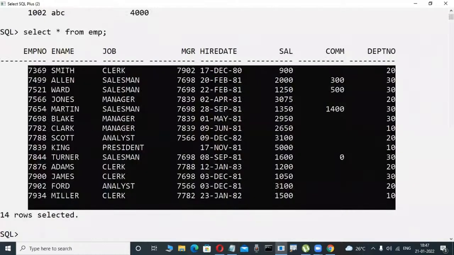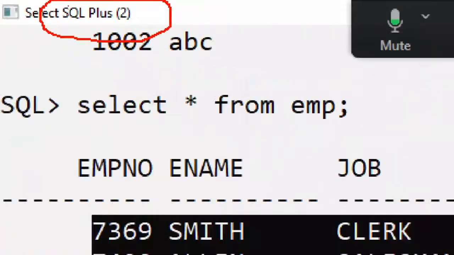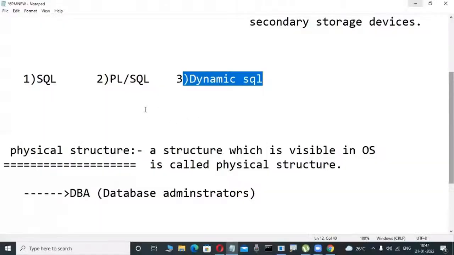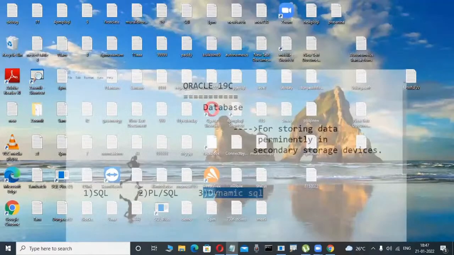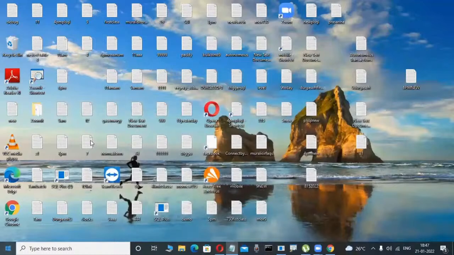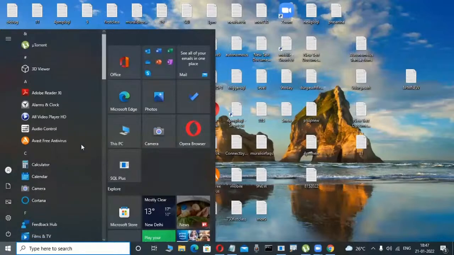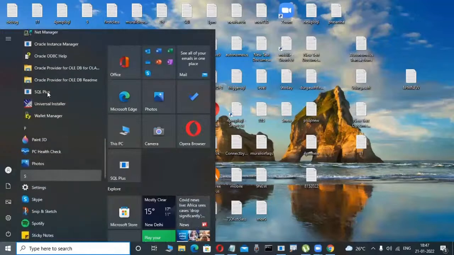SQL Plus is there. What is this one? This is a tool, called a client tool. If you want to connect to the Oracle database, then we use a client tool. SQL Plus is the default tool. Whenever I install Oracle software, the tool is automatically available. How can you install it? We are learning these tools in our course. Don't worry. This is the Oracle software I'm installing, and in it SQL Plus is automatically there.